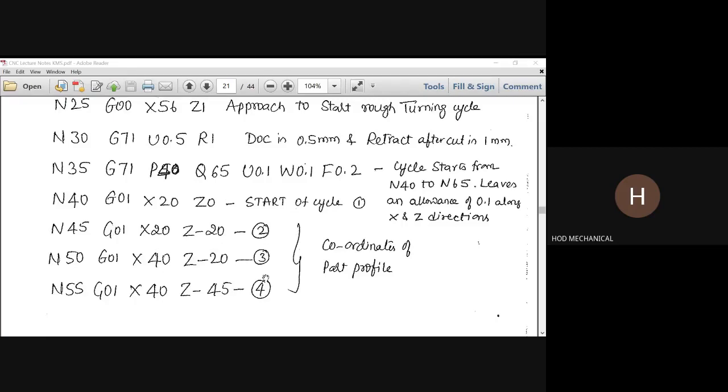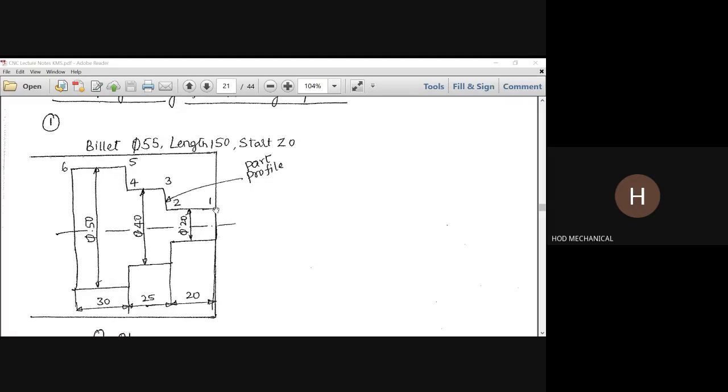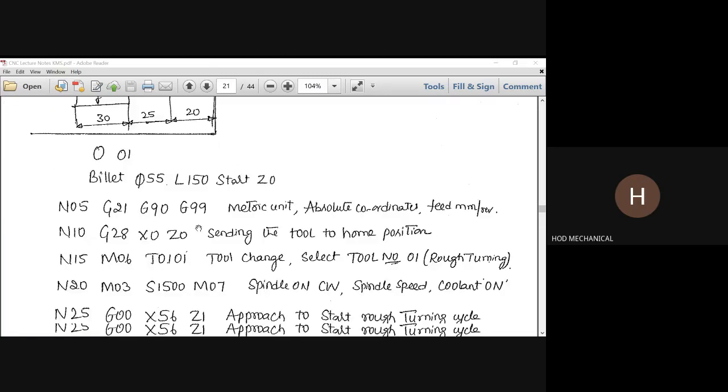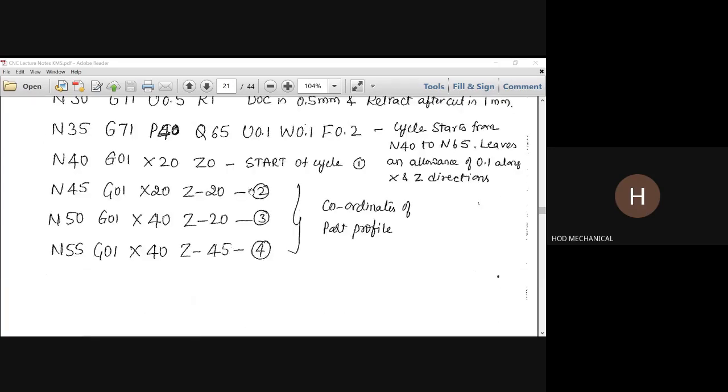1, 2, 3, 4. I wrote 1, 2, 3, 4. What is this 1, 2, 3, 4 all about? This is the first point of the cycle. Second, 3, 4, 5, and 6. It means the tool has to go to all these points. The tool will start from here, 1 to 2, 2 to 3, 3 to 4, 4 to 5, 5 to 6. This is the path which is going to be present. Those are all the coordinates that I have written.